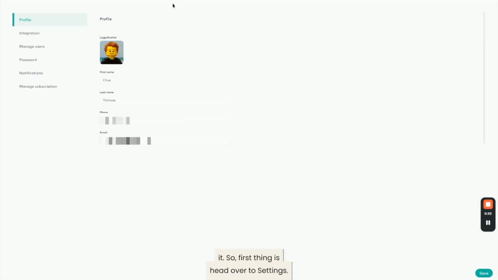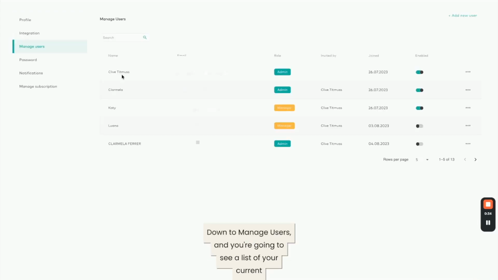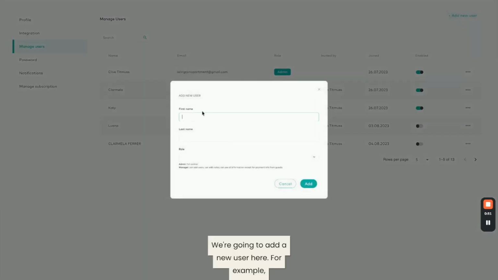So first thing is head over to settings, down to manage users, and you're going to see a list of your current users here. First thing to note is if you want to turn on or off access, you can do so here. And that applies for all user types. Up here, you've got the button add new user. We're going to add a new user here.